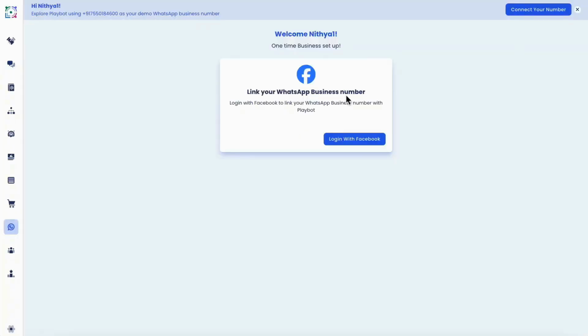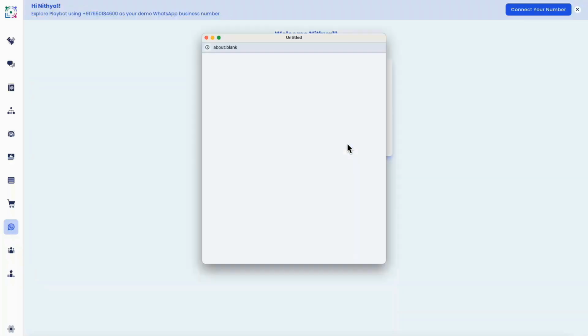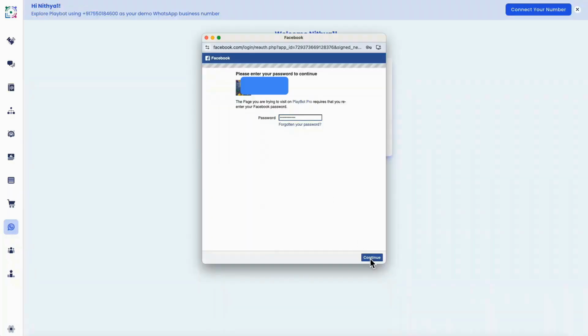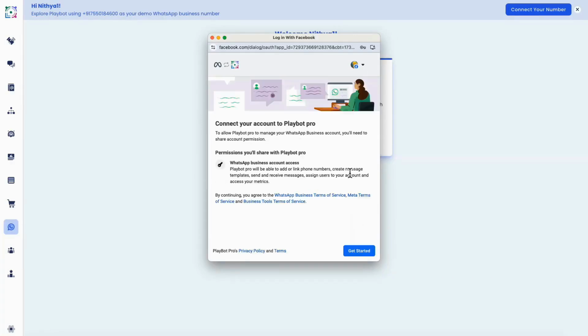On this screen, you'll see an option that says, Link your WhatsApp number, along with a Login with Facebook button. Click the Login with Facebook button to begin the process. After entering your Facebook credentials, click Continue. Facebook will then notify you that you're about to share WhatsApp business account access permissions with Playbot Pro. Once you review this, click Get Started to proceed.